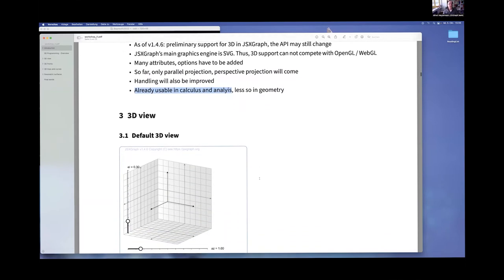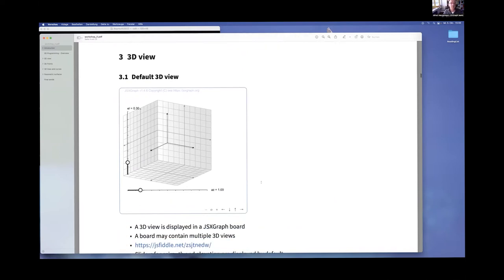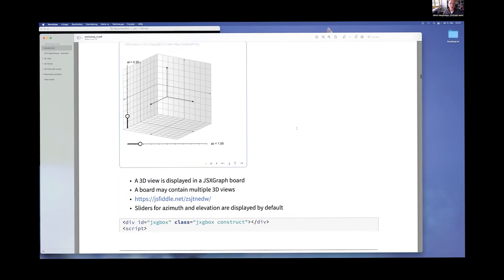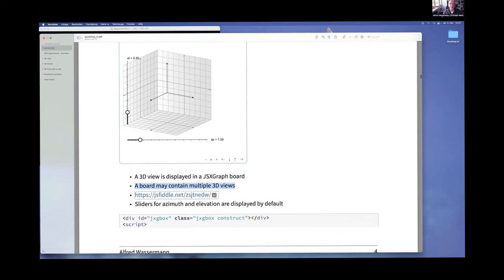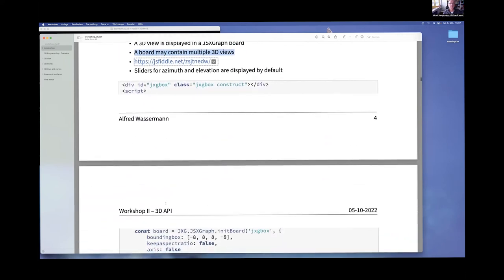Okay, now let's start. What you see here in this picture, a static picture in the PDF, is a JSXGraph construction, a JSXGraph board, and it has now this 3D part in it. This is what we call a 3D view. A 3D view is displayed in a JSXGraph board, and we didn't test it too much, but a board may also contain multiple 3D views. This may give interesting applications. The sliders for azimuth and elevation are displayed by default. We already saw the example.